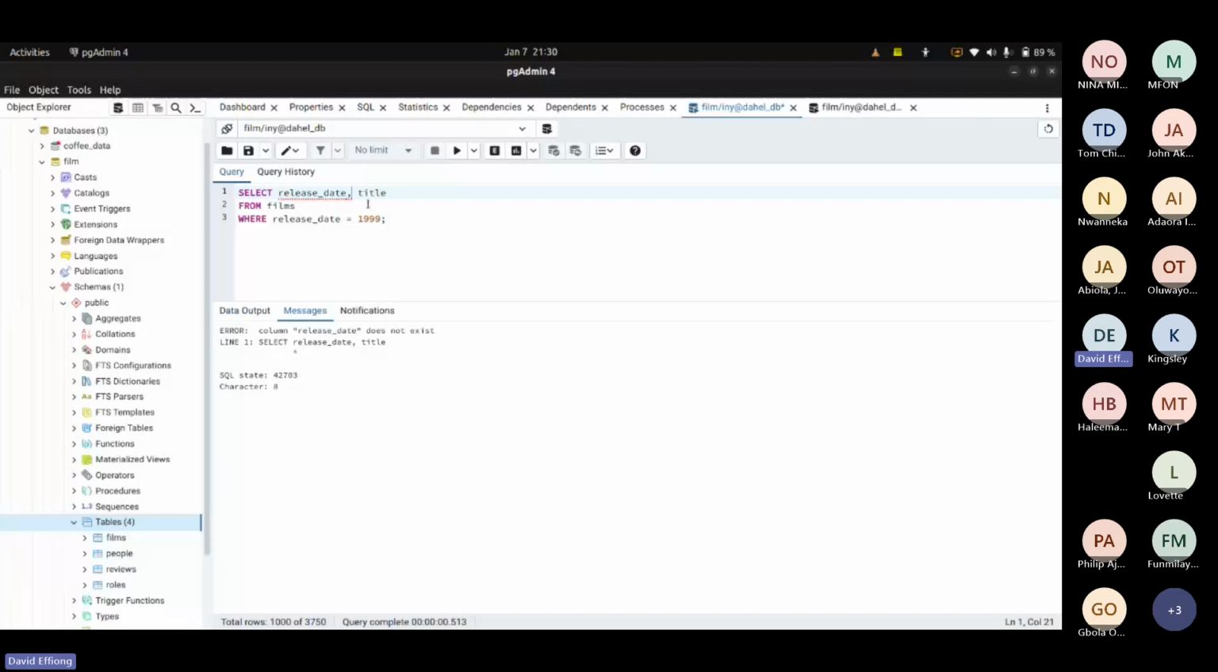Right, I think I'll have to find out why, but it's a good observation. Let's see if I should use this in quotes. I know. Okay, what other column is there? Film ID.